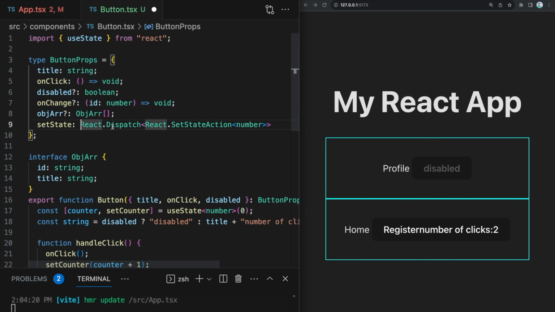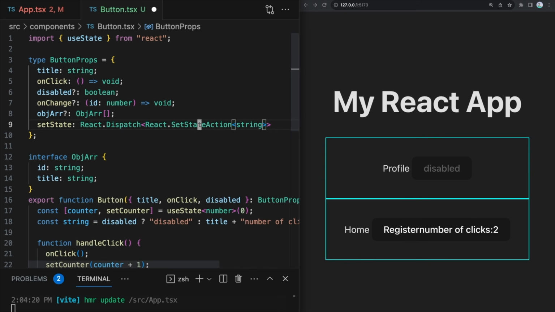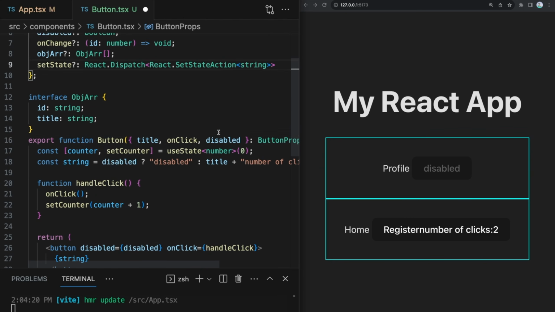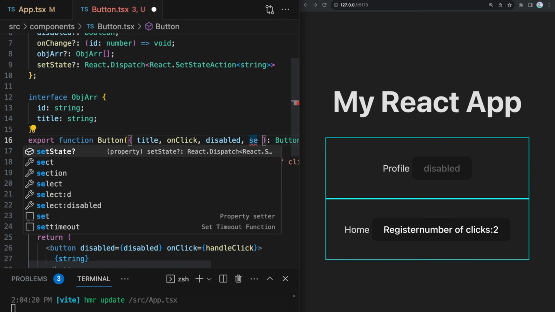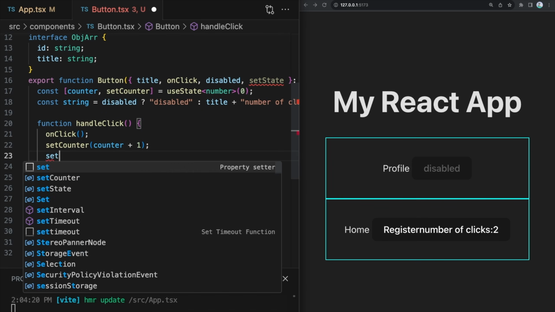We are grabbing this from React, Dispatch, and then we are using these generics to specify what kind of action. In this case, it's going to be SetStateAction, and the setter is going to be a number. But of course, we could set this to be a string, and finally make this an optional. And then we can grab these properties from the type and destructure them at the bottom, like setState, and finally use this setState here.